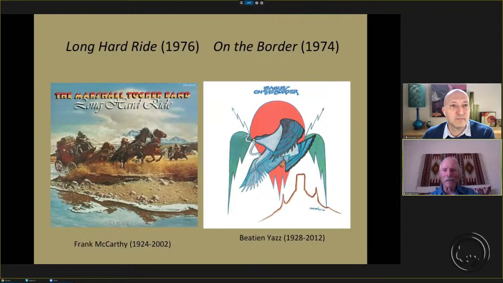The Eagles' On the Border album was done by B.T. Yazz. I've got to tell you about this artist, he is Navajo. He was born here in Arizona, in Navajo Nation. He's had a pretty long art career. He's a self-trained artist. He started his art career probably when he was 12 years old, he said, when he sold his first painting for 25 cents.